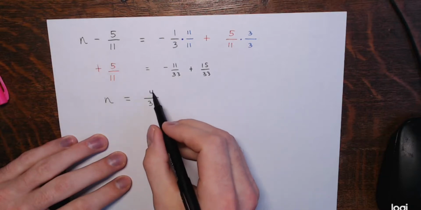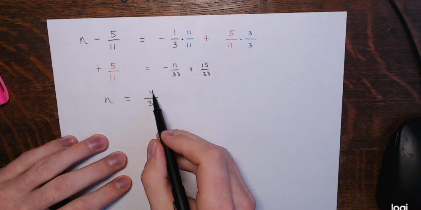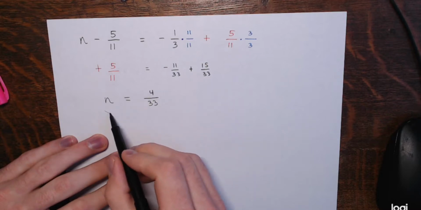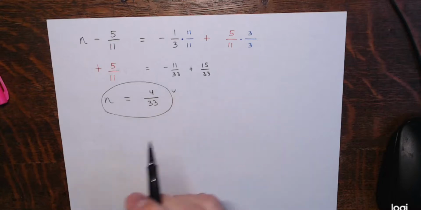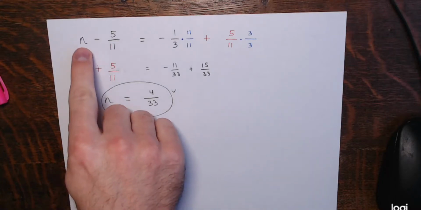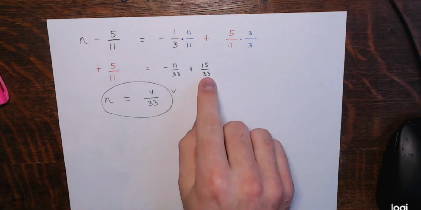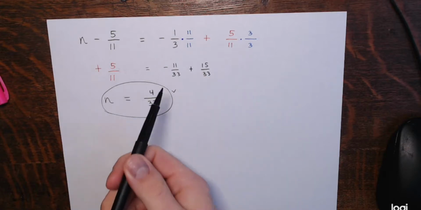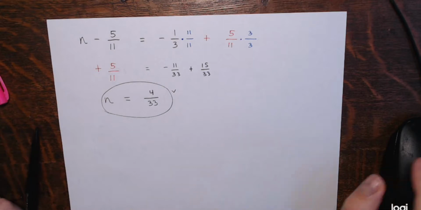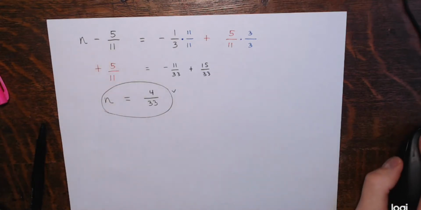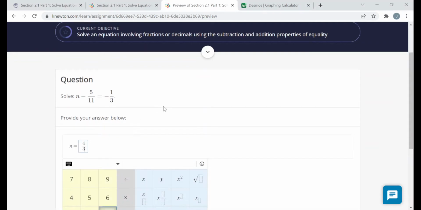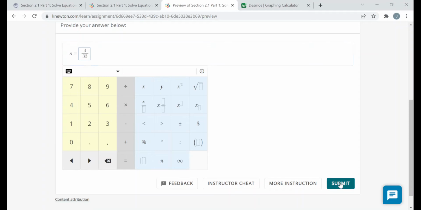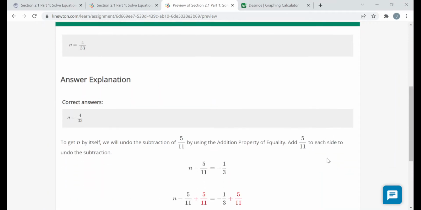And 4/33, this is 2 times 2, this is 3 times 11. There are no common factors. That's as simplified as that fraction gets, and that's as simplified as that solution gets. And you can check it. 4/33 minus 15/33 would be negative 11/33, which is reduced to negative 1/3. This is a solution if you plug it back in. It makes it true. So n equals 4 divided by 33, 4/33. Great.